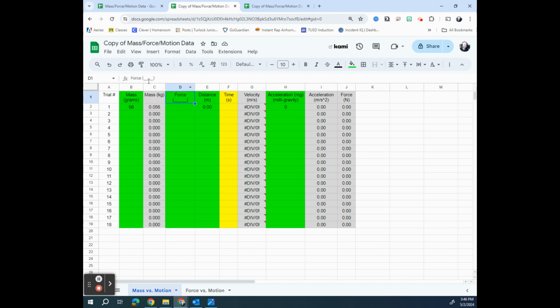Now, the force that you gave your car, this is whatever you set the force to. So if you had a rubber band car and you counted the number of turns around the axle, then that's what you're going to enter in here. So for this experiment, that would have been your control variable, so it would be 7 for all of these in the whole column, or whatever you set it to.